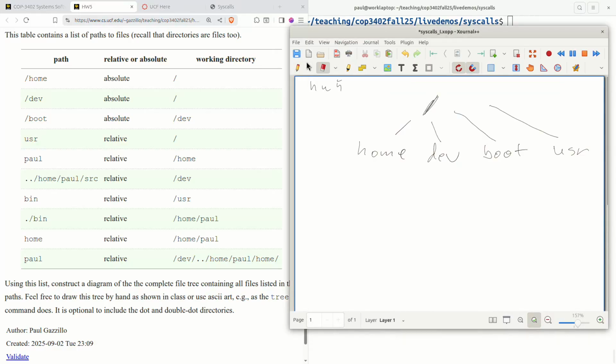Okay, so that's USR. What about Paul? Is this a relative or absolute path? It's relative. And where does it live on this tree? Is it a child of root? No, it's a child of home. So again, we take the working directory and the relative directory, and we join them. To make a full path out of it, you join it with the / delimiter. And this tells us the full path to finding this file in the file system.